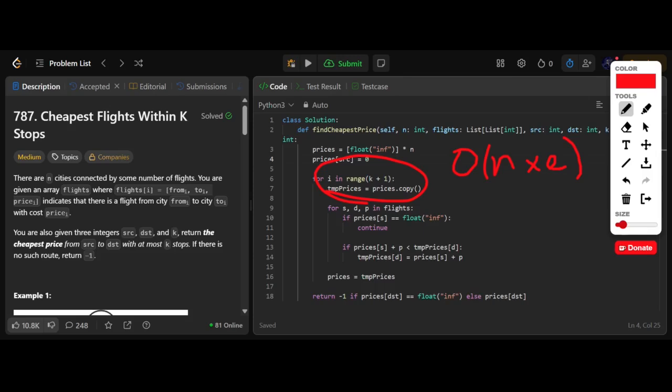Space complexity wise, we are only really using a Python list. We are creating prices and temp prices arrays, so I'd say space complexity is going to be big O of n. And that theory checks out.